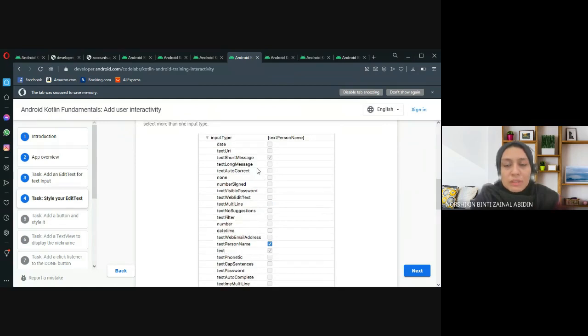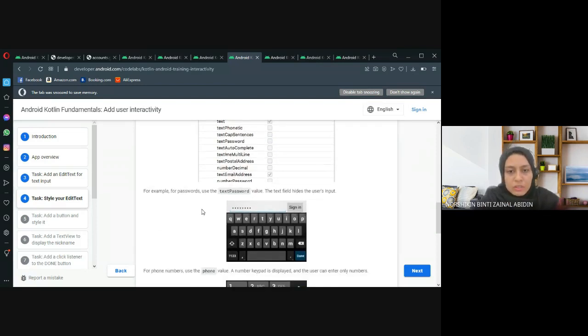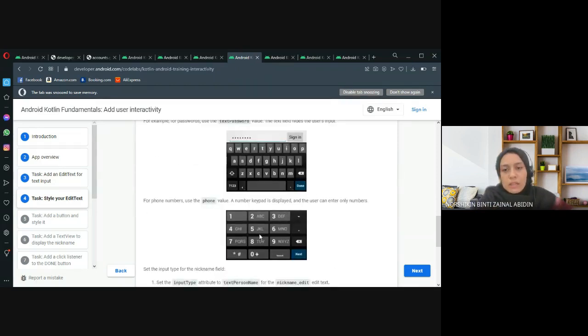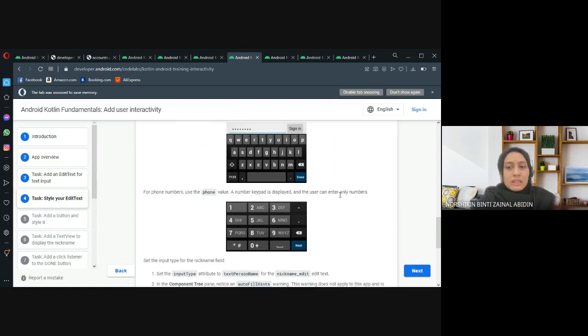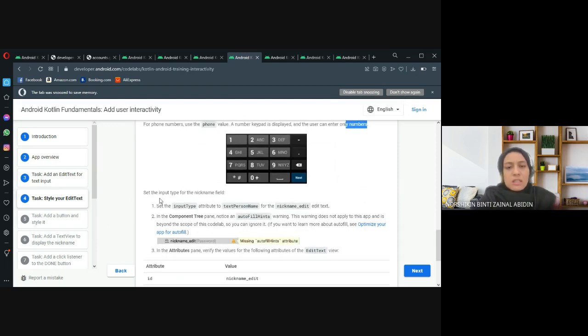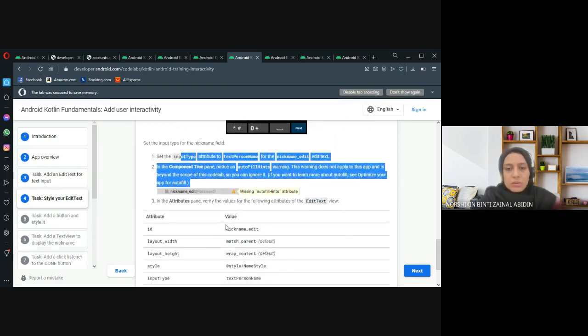So that means if the user keys in other than the input that you already set here, it will reject the input from the user. For password, use the text password value to hide the user input. This one is another function: mask. Mask is under the password. Hide the password. For phone number, accept only number, digit, integer. And then set the input type of the nickname field. So here we just read this one, and this one is the attribute.